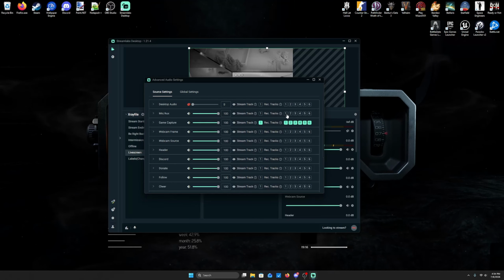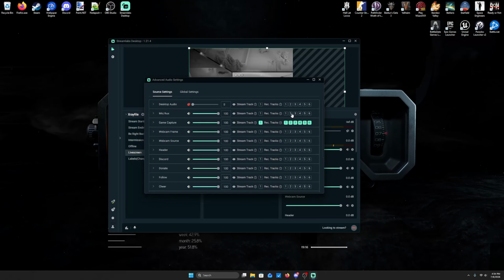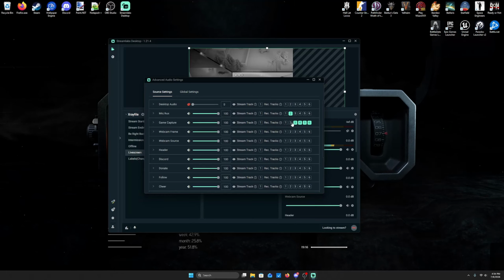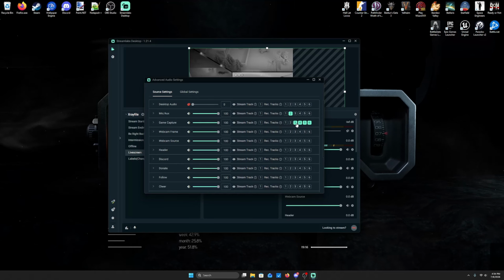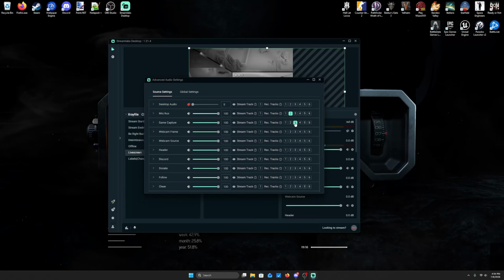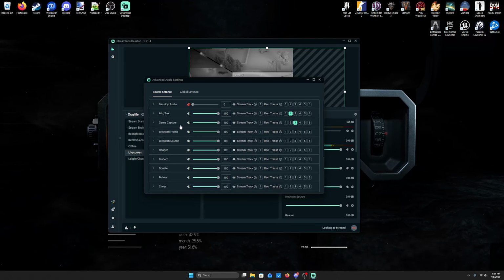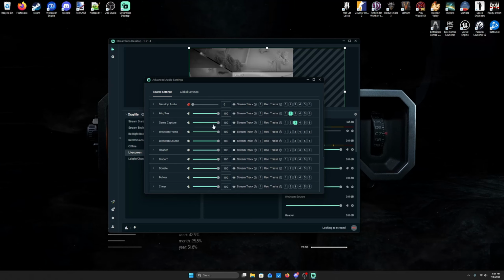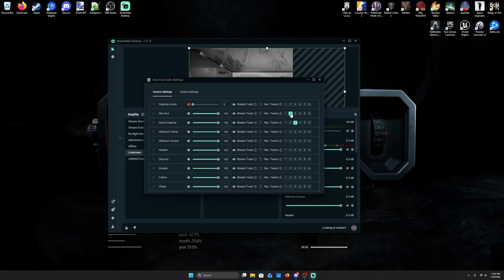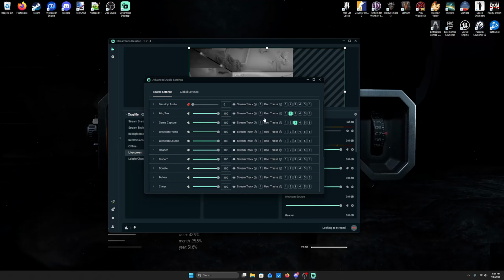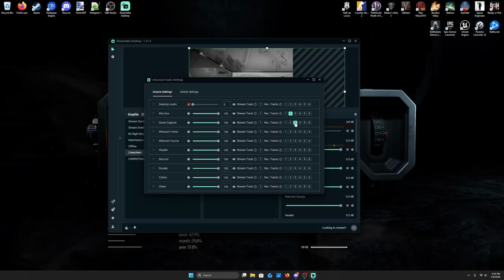So I like to have my mic audio on track 2, and then for any kind of game capture audio, I like to have on 3. And we just deselect the tracks we don't use for that specific application, whether it be your mic or game capture. So now it's highlighted and selected. Your mic is selected, and your game capture is also selected for track 3.